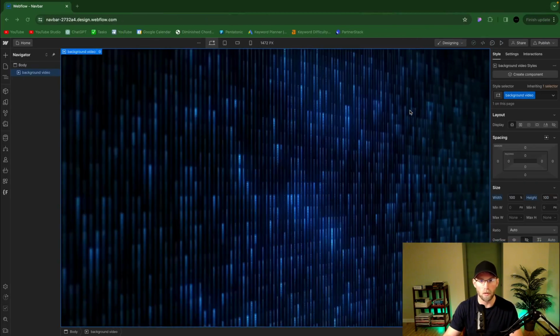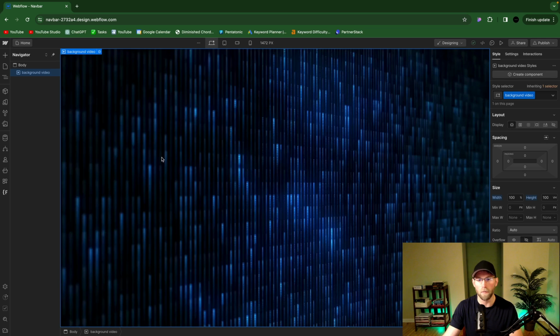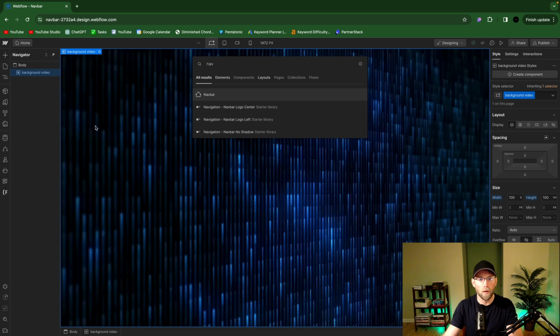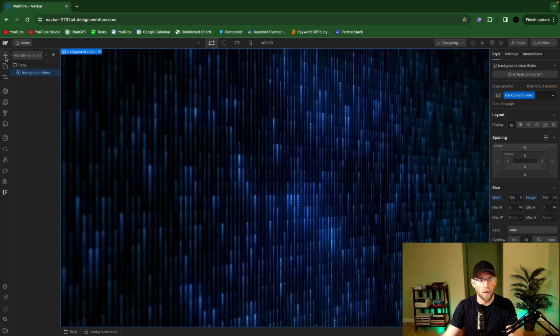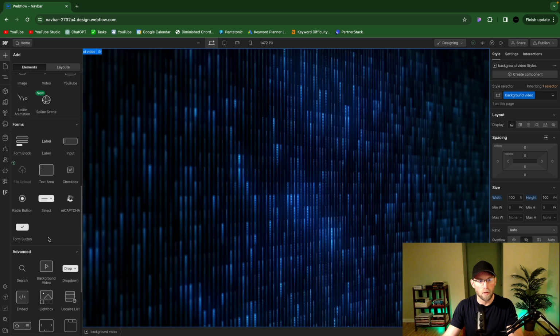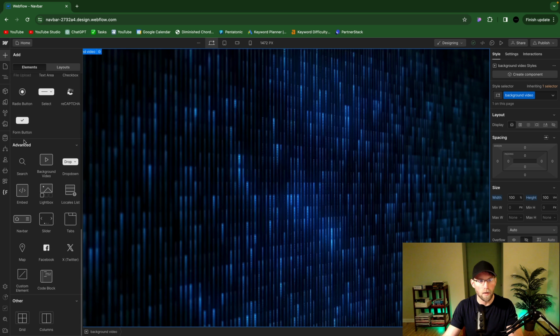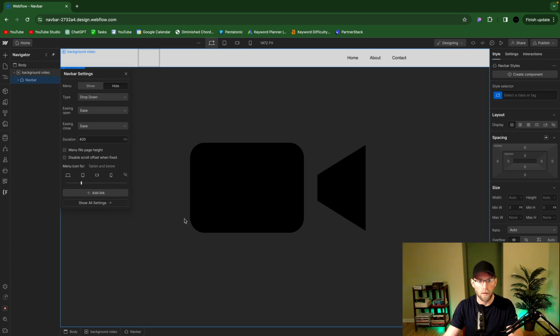So this is a different project now. I just have a background video, which I gave a class of background video, and that's all we have on this project. So you can do Command K and then search for navbar, and you can also hit this plus sign, scroll to the bottom, and then under Advanced, click Navbar. So it'll just throw in a navbar.